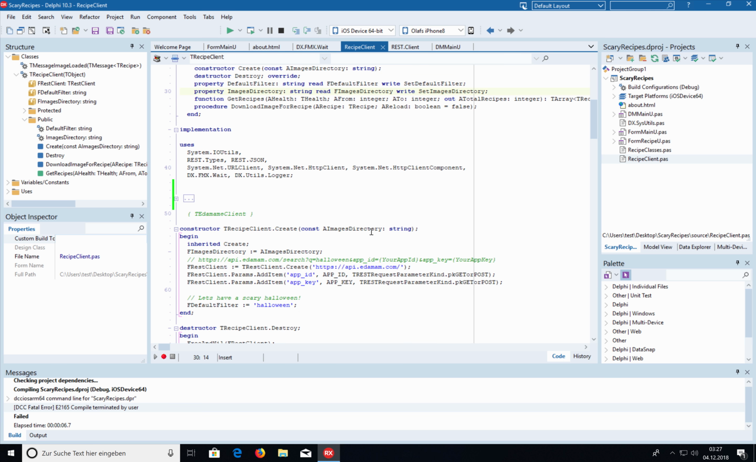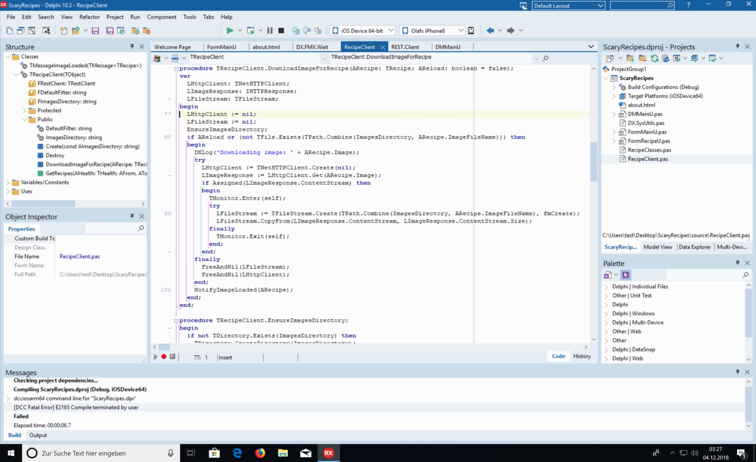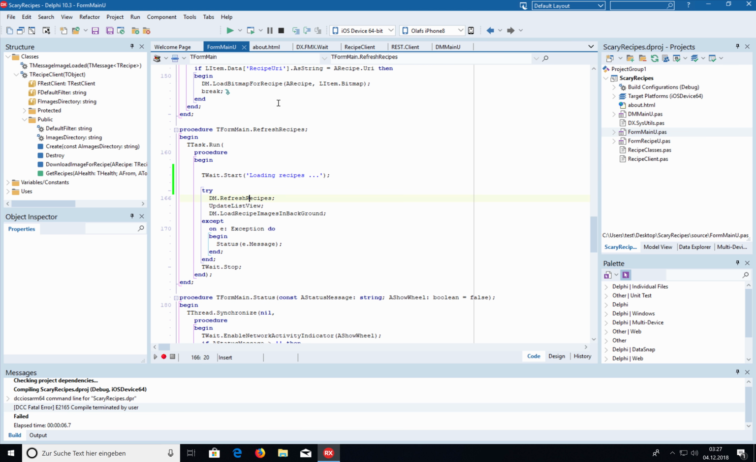So the next thing is download image for recipes. We put in a recipe, and here we are not using the TREST client, but a TNet HTTP client, because the images are actually given as HTTP URLs inside the recipe JSON, or the structure that is sent from the Edamam API. So there are many details that work with the REST client here. I'm not going into all these recipes. Important to know is the abstraction.